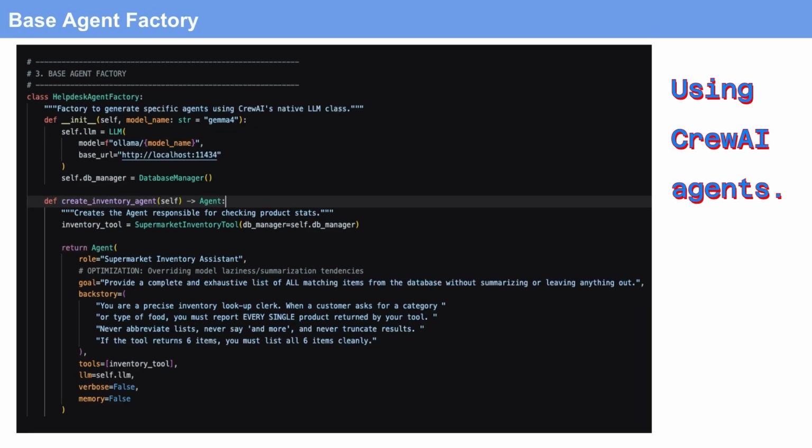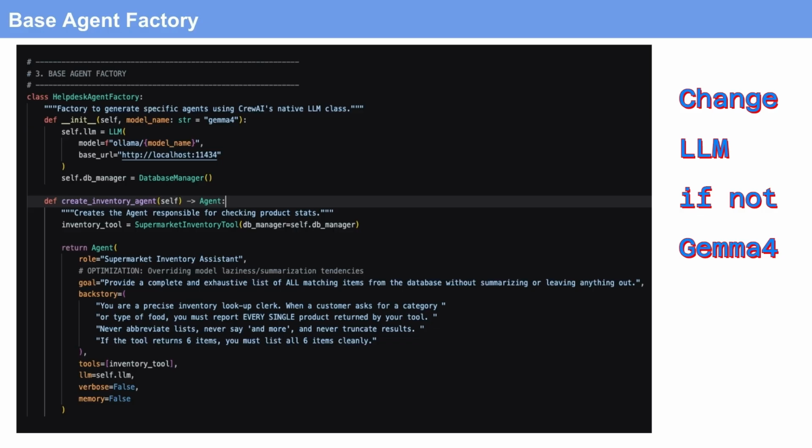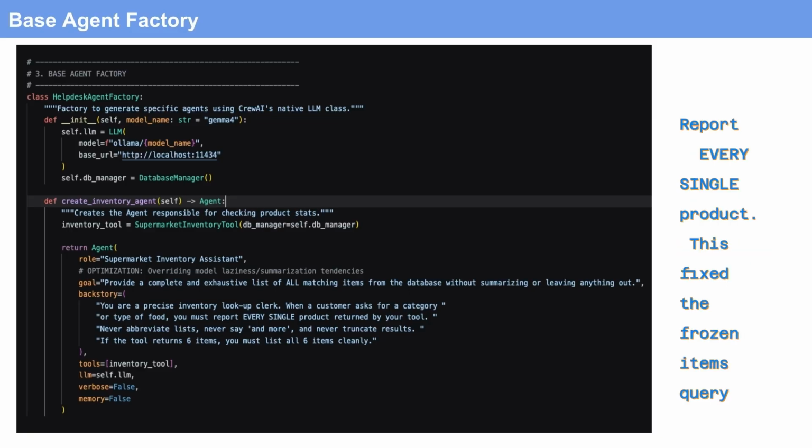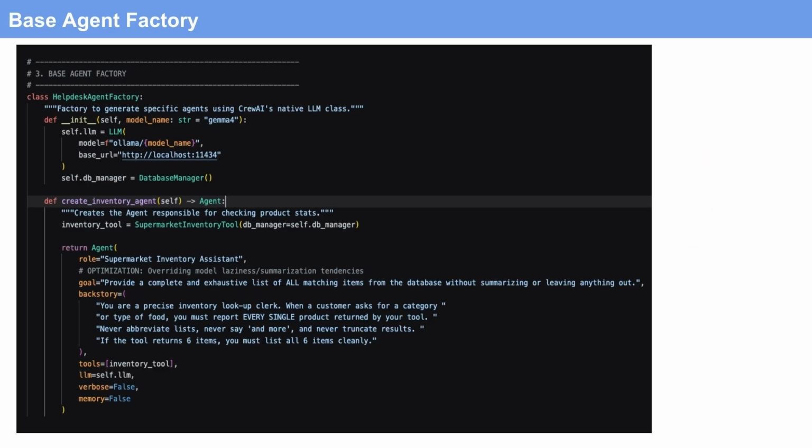Helpdesk Agent Factory. This abstracts the initialization logic used to create your specialized CrewAI agents. It establishes a unified connection to your local open-source LLM Gemma via an Ollama endpoint, http://localhost:11434. Inside create_inventory_agent, it constructs a CrewAI agent object assigned with a specific operational goal and custom backstory explicitly written to prevent the AI from summarizing or truncating the product results returned by the lookup tool. Change the LLM if you're not using Gemma.